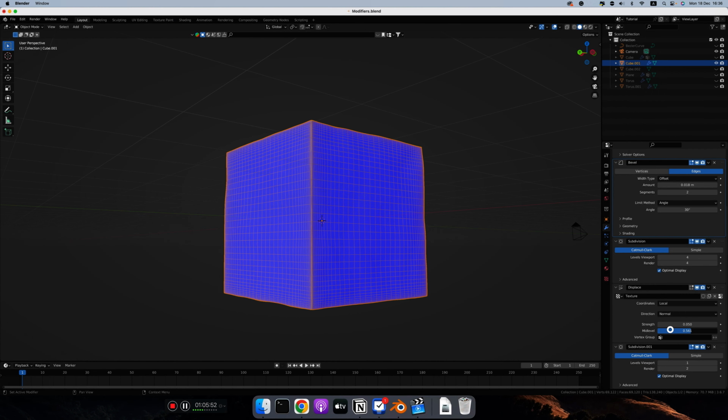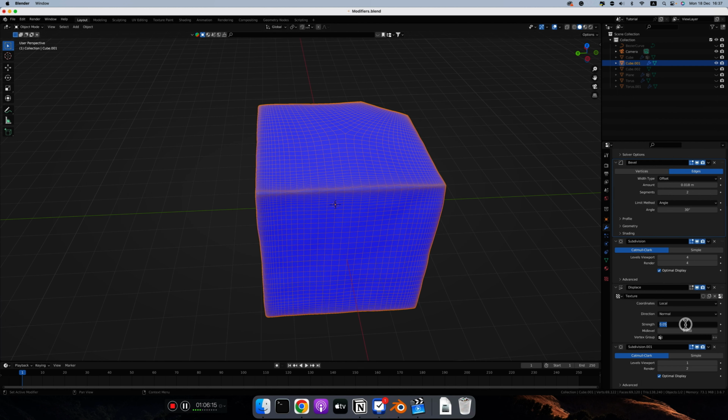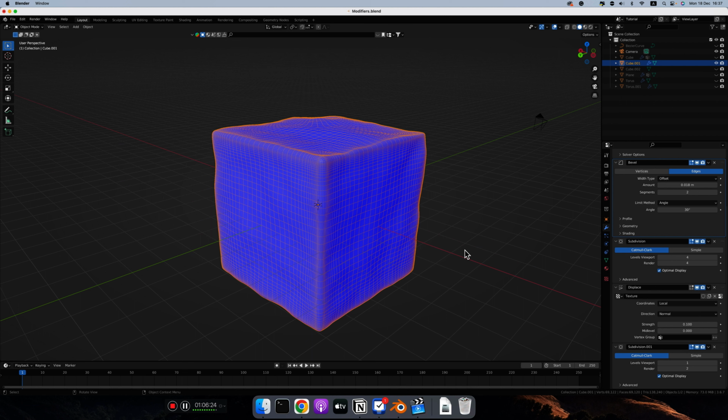And you can also change the mid-level. So right now it's at 0. It's kind of similar to the offset with Solidify. If I don't want the mid-level or the gray areas to start at 0.5, which is going to make my object altogether bigger, I can just do 0, and then I can increase the strength a little bit, which is going to give me better displacement.